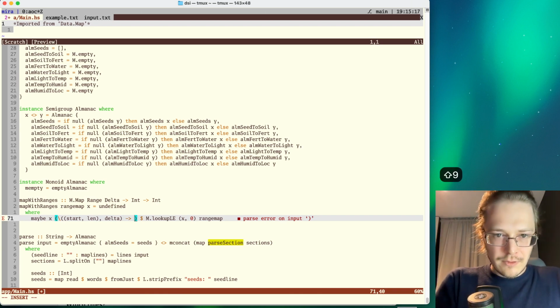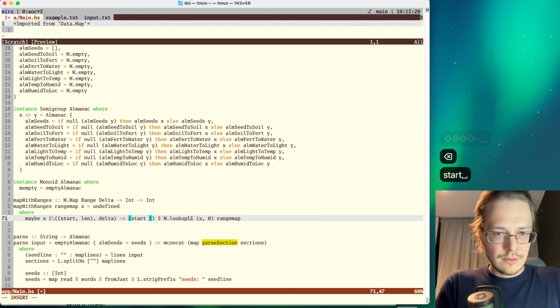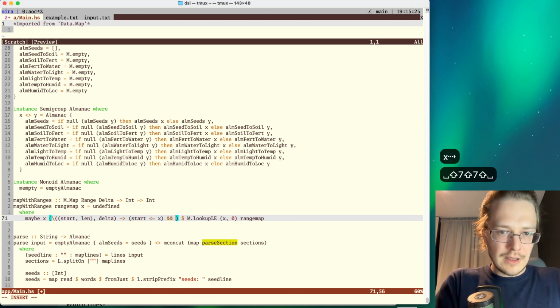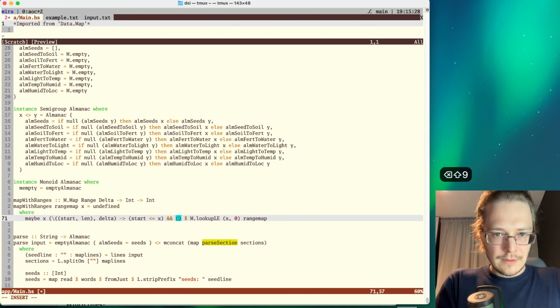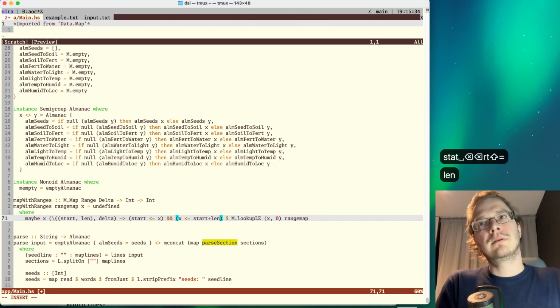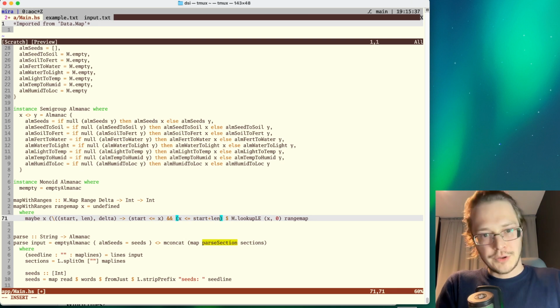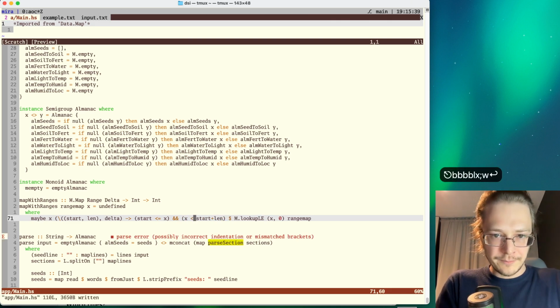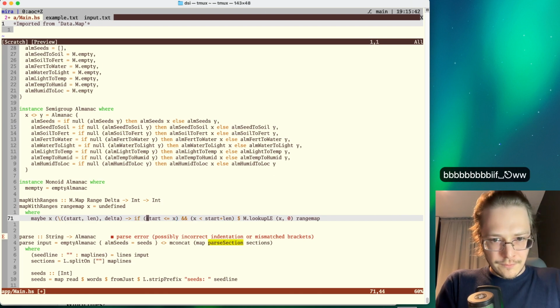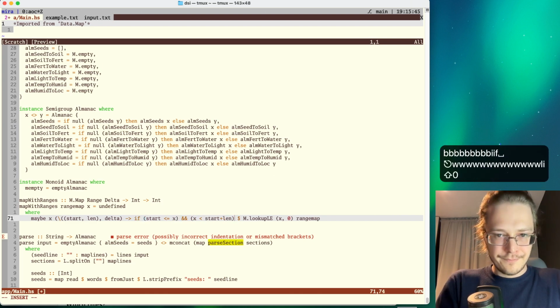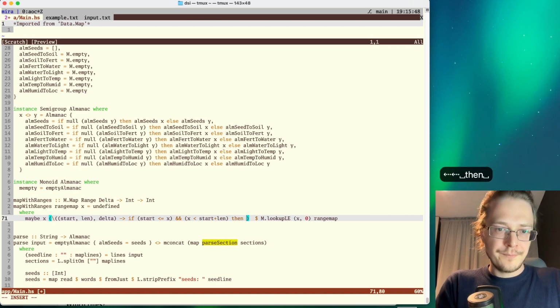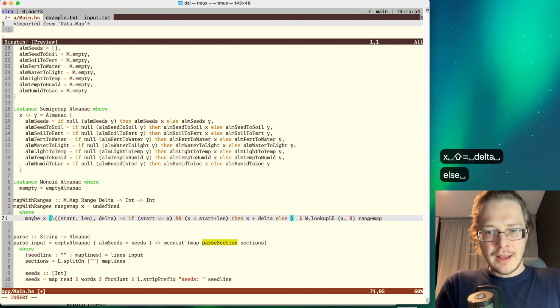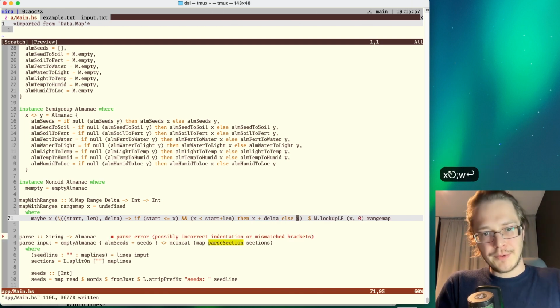And that means start is less than or equal to x, and x is less than start plus length, not inclusive. Yeah, so it should be like this. And if this is true, then I must return x plus delta. Else I must just return x. Okay.